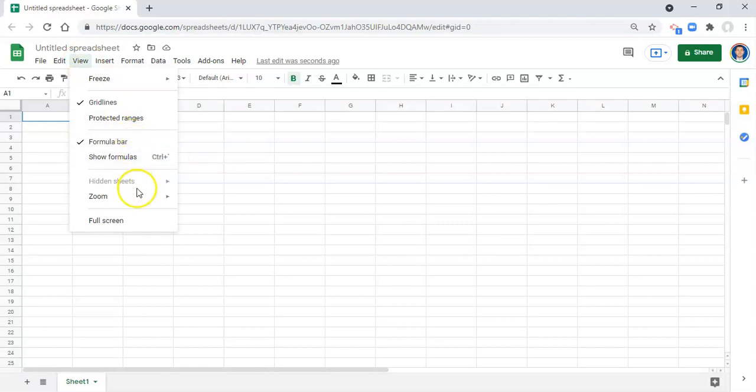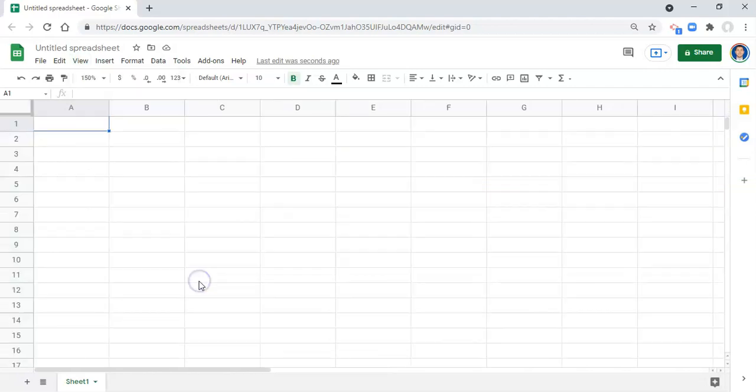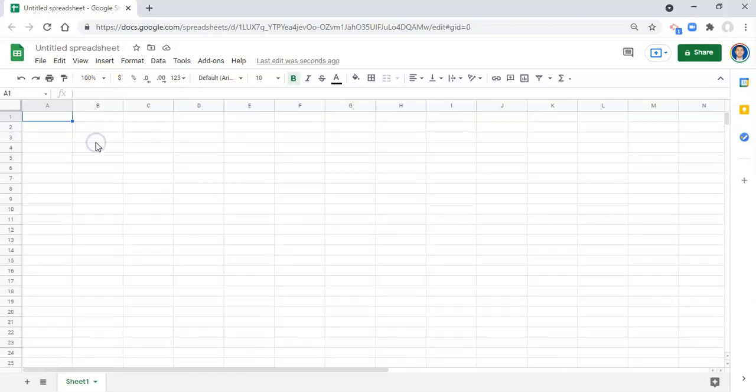We can also zoom in. Right now we're at 100%. We can go to 150 and everything will get way bigger. If we want to unzoom, we can also use this icon up here on our formula bar. Click it and go back to 100.